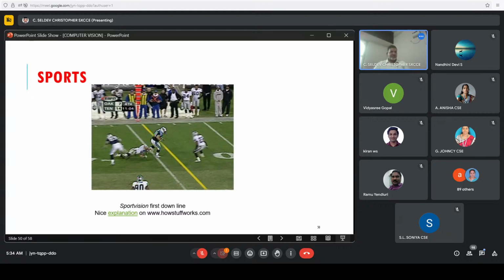Next one, sports. Everybody knows, now it's the season of cricket. In cricket, when you want to have a replay for LBW, what happens is they are tracking the ball direction, in which direction the ball will go, right? All this is possible using this computer vision, right? This is normally used in almost all sports we have. I told you with reference to cricket.